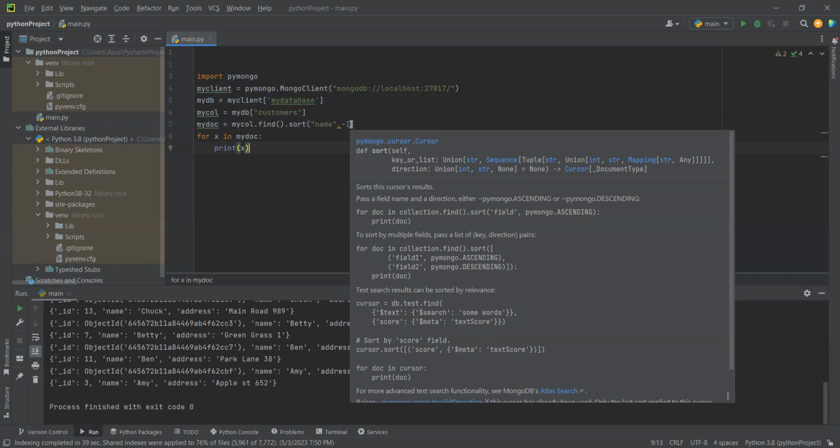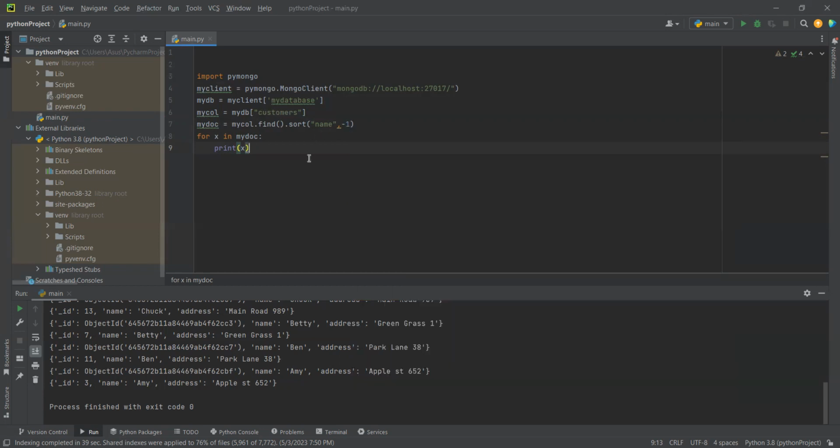Guys, now we are going to learn how to delete one document from our data. Let's go and learn how to delete, right?